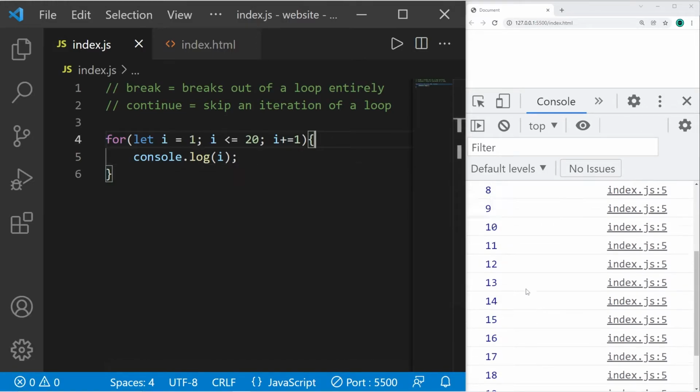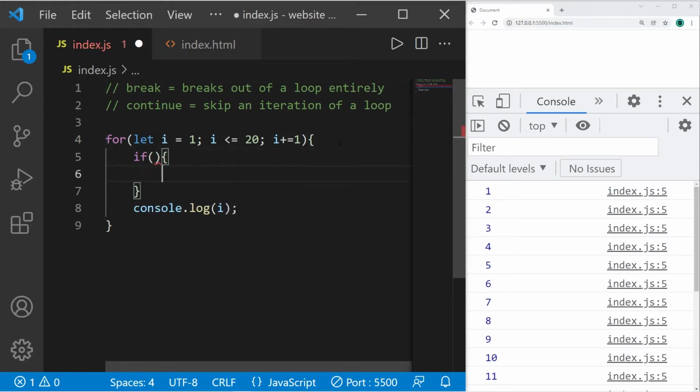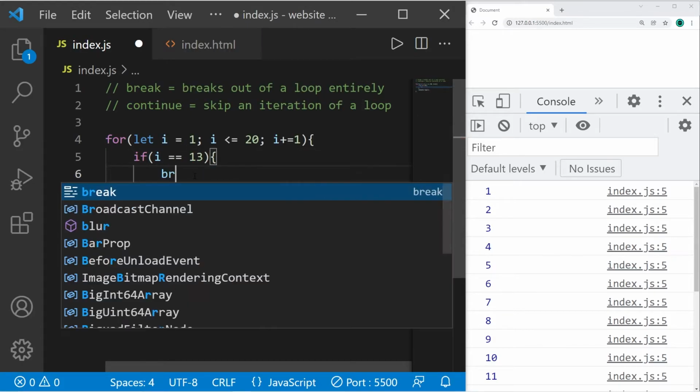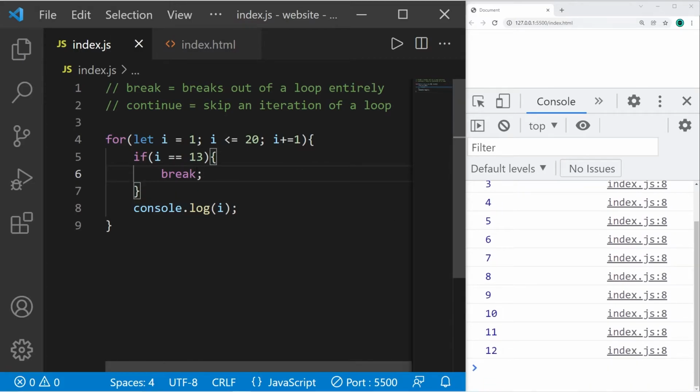If I would like to break out of this loop entirely if we reach the number 13, I can add a break statement. So let's check to see if i is equal to 13. If it is, then we'll break. Okay, we have the numbers 1 through 12, then we break.